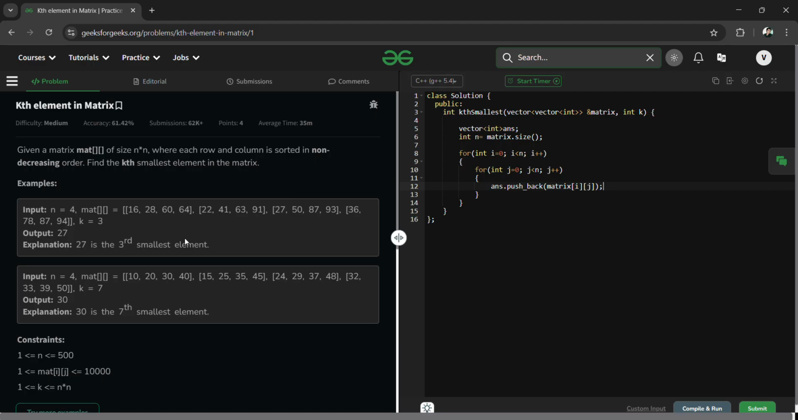If I talk about this example, we have a 2D array defined with two big brackets. But if I create a 1D vector and traverse it, I simply put all those values inside the vector. So I get the values in just one big bracket, like 16, 28, 60, then 64, then 22, 41, 63, then 91, 27, 50, and so on. But the thing is that I'm not getting them in sorted order.